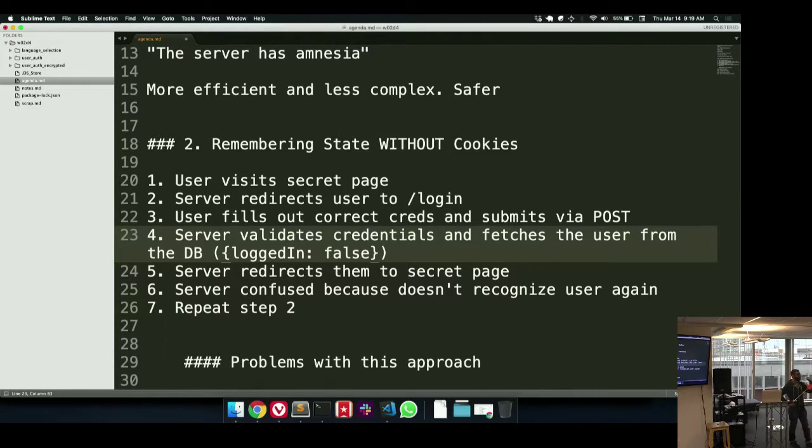Yep, so you've got the user from the database, right? And so now you know their username, their password, their first name, last name, their date of birth, whatever you have.